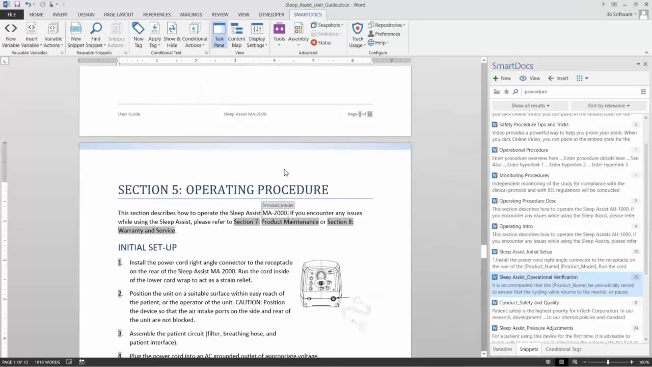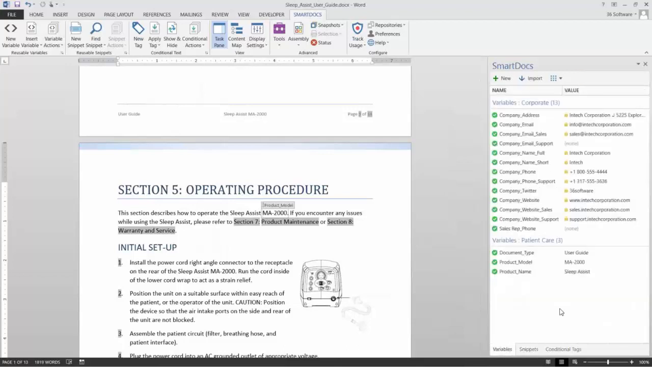User guide, there's the product model. If I switch over quickly to our variables, you can see it's also populating these variable values. So I know in my document currently, this is what is currently assigned, and you can see how easy it is to change them.